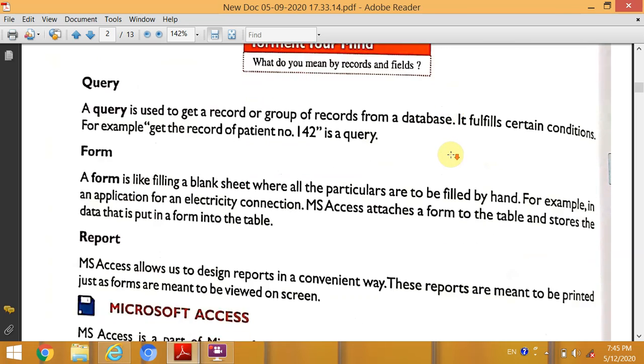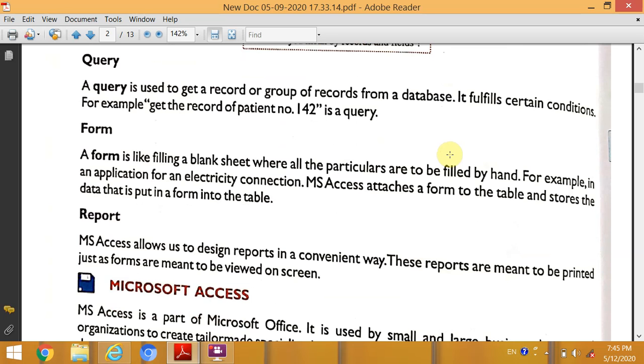Next one is query. A query is used to get a record or a group of records from a database. It fulfills certain conditions. For example, get the record of patient number 144-42 is a query. A query is basically a question that we ask of the database.